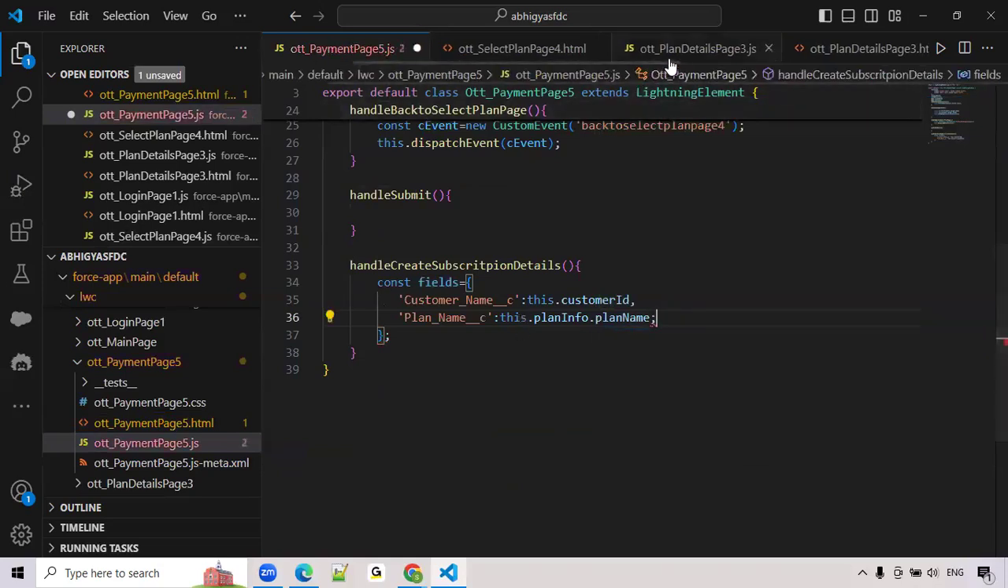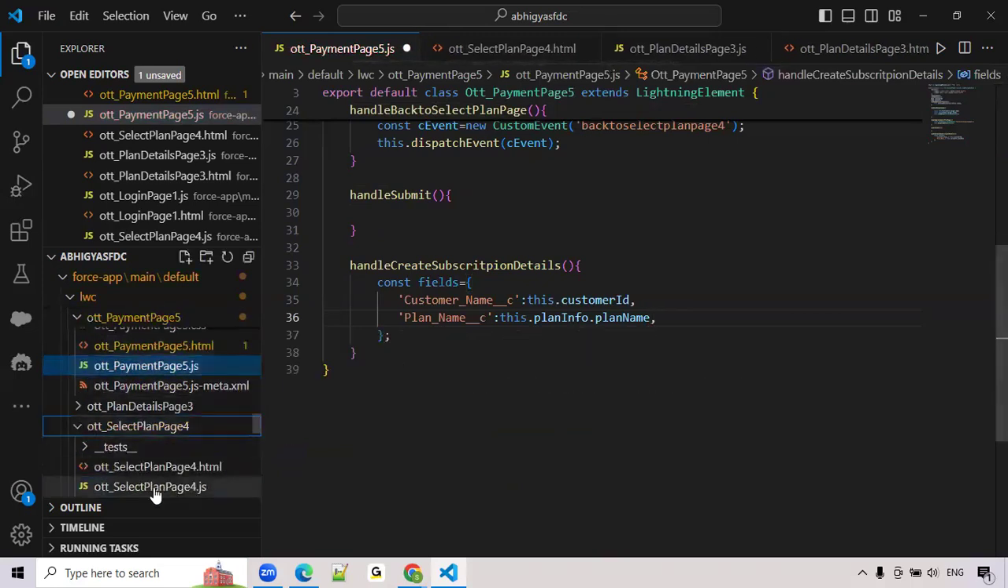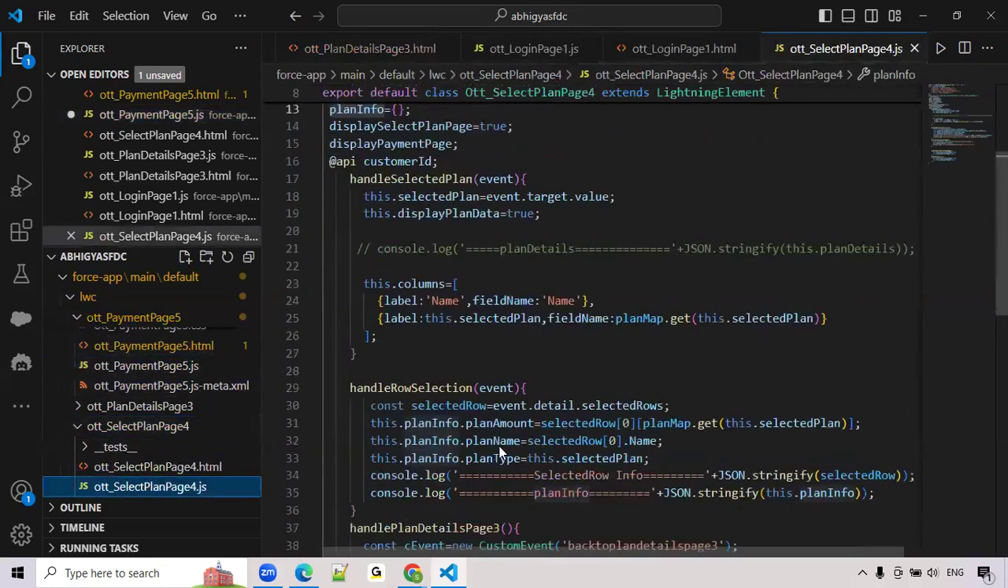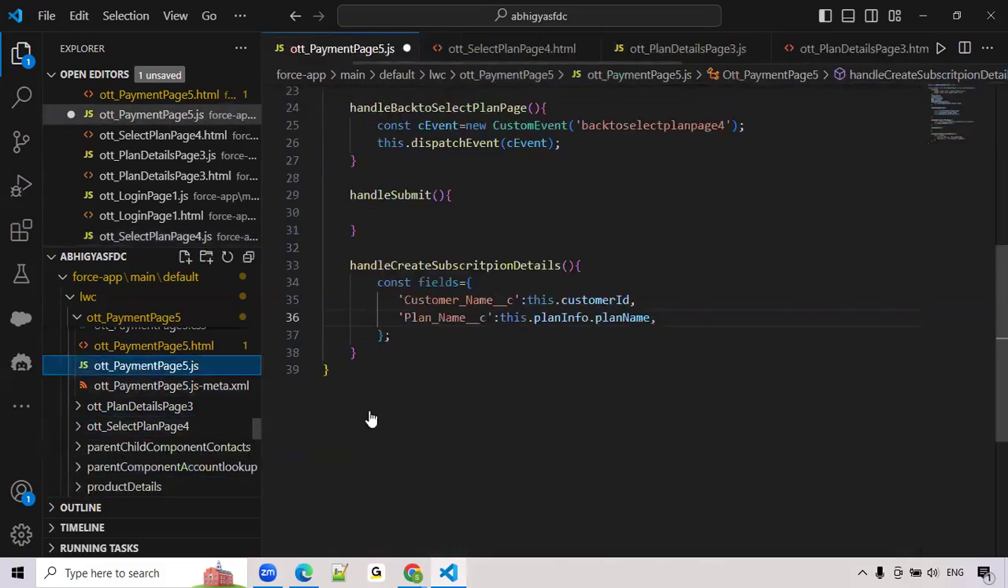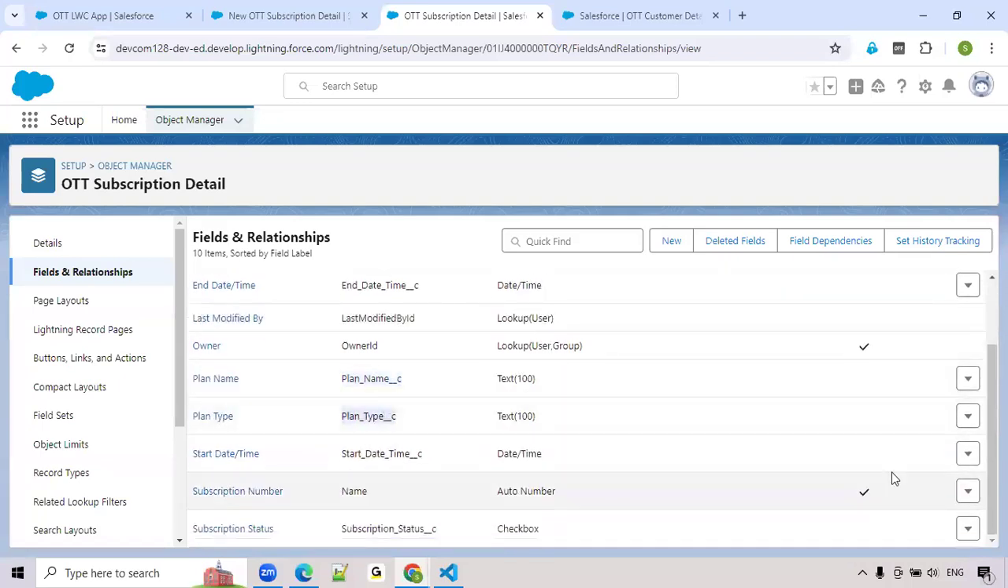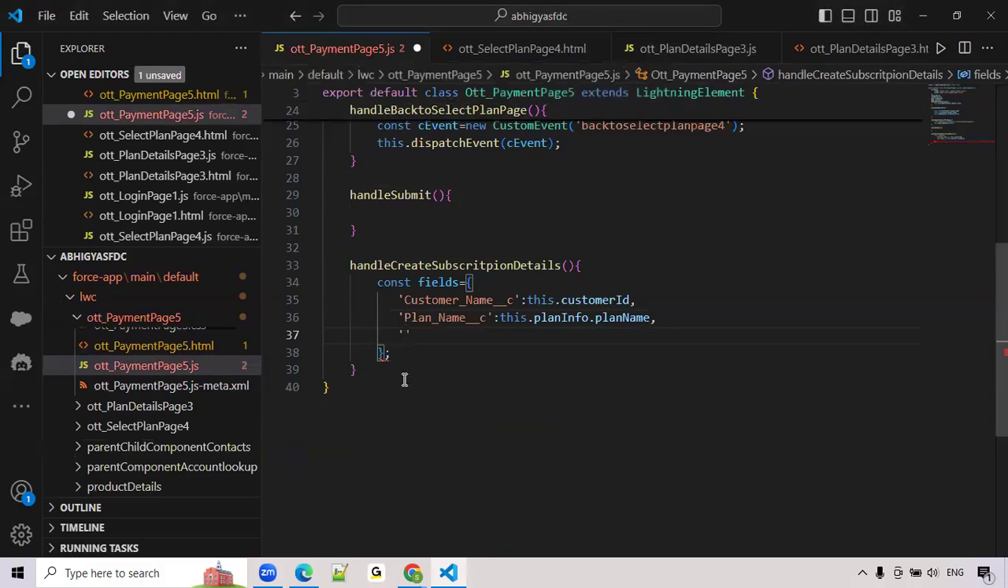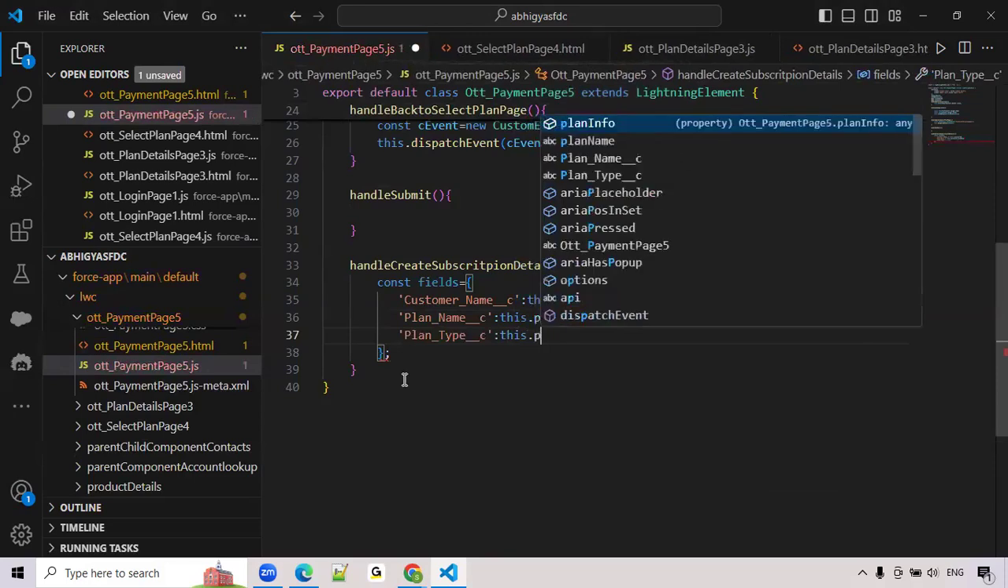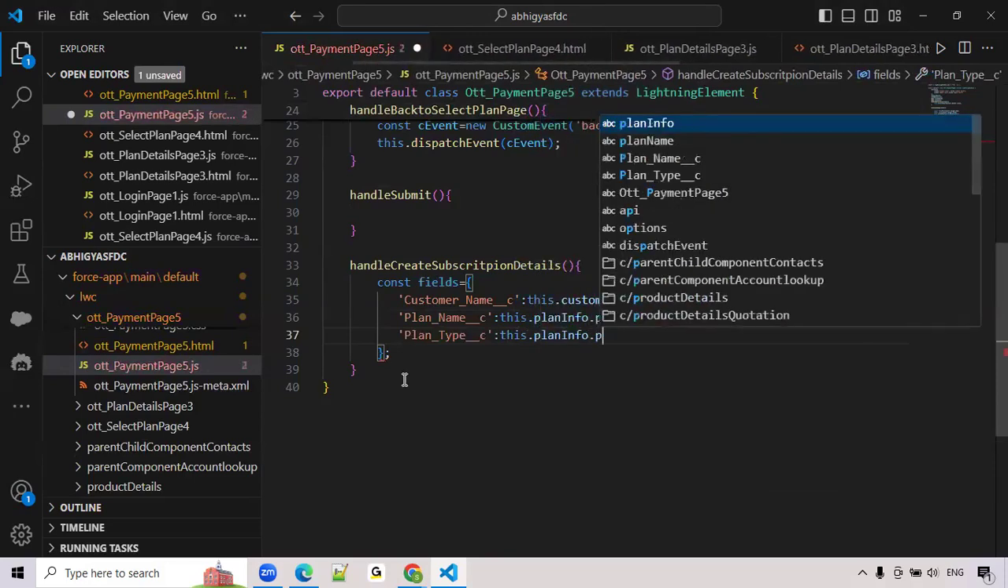In the fourth screen, we are giving the plan name. Here we have to declare the variables. See here, plan name, plan type, plan amount, all with capital letters A and T. Similarly, here also we give exactly the same thing. Next one is the plan type. What is the API name of the plan type? This is the plan type. So here, this dot plan info dot plan type.